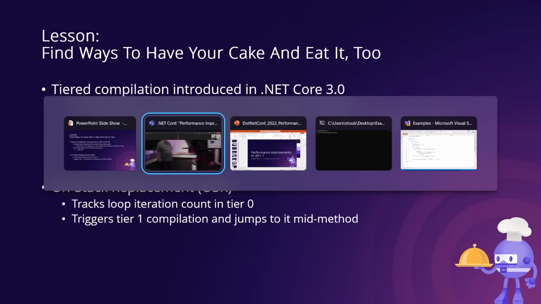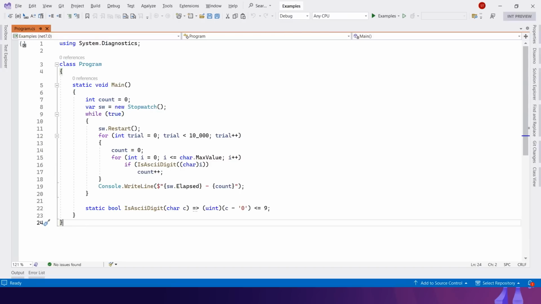So let's take a look at this. I've got a very simple example here, trivial code, not something that you would actually write because it's computing something you already know. 10,000 times we're looping through all of the characters 0 to 65,000, and we're checking and counting how many of them are ASCII digits, basically the numbers 0 through 9. Obviously, the answer is 10. We don't really need this to compute it, but it's some computation to make an example out of this.